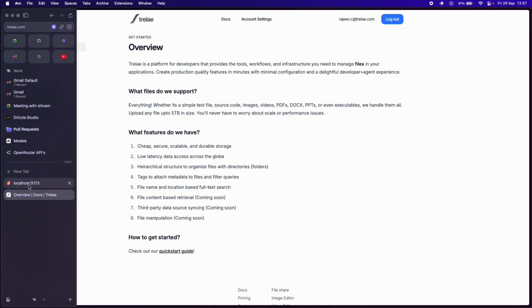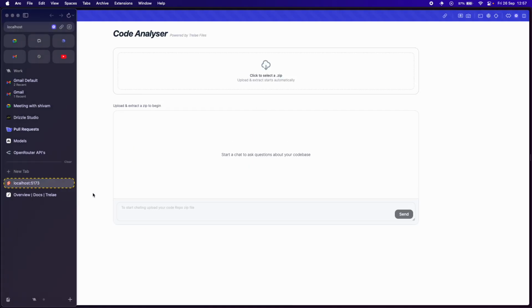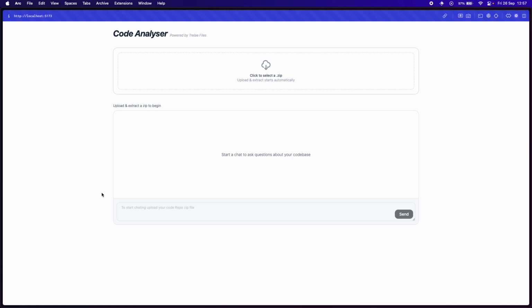So I created a simple app where we can upload a whole zip of a project report and start asking questions to the chat app. I have used Gemini with Trello functions so that I can do the process quickly. So let's just jump into this.